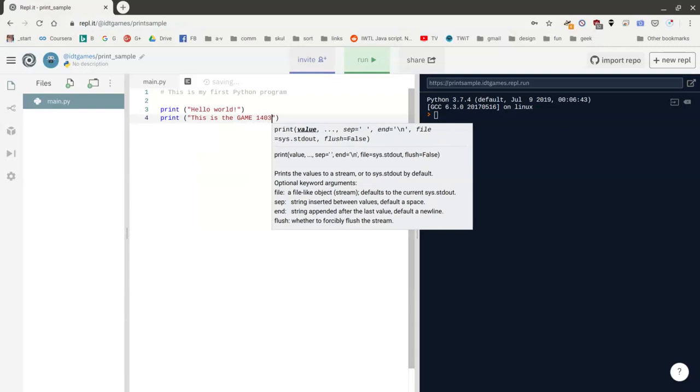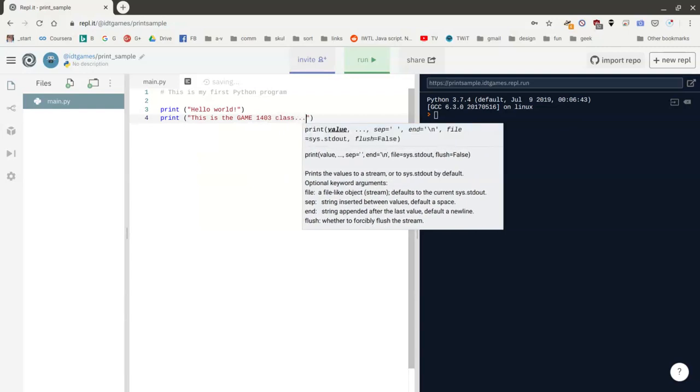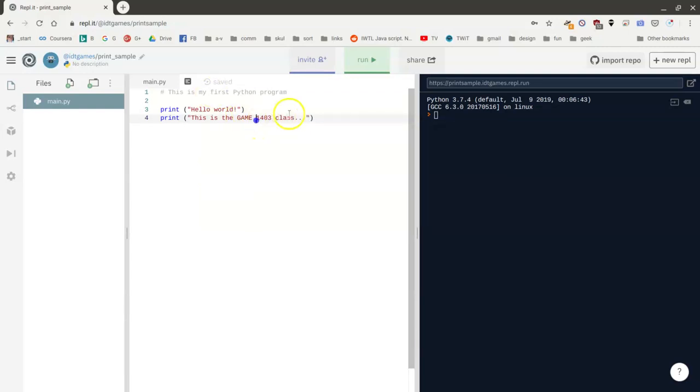Notice how I'm typing the string inside of quotes in both of these lines. You will learn how to concatenate, how to put together these lines so that they read better. But for now, all I want is to run the program at the top, click on that, wait for a couple of seconds, and then the repl.it website will actually show me what's going on. Hello world, this is the game 1403 class in two lines because that's the way that we did it.